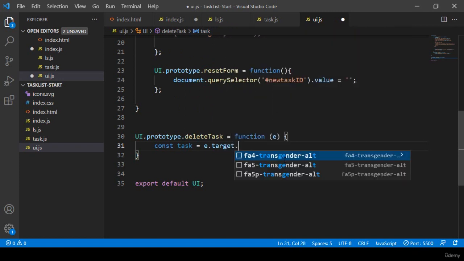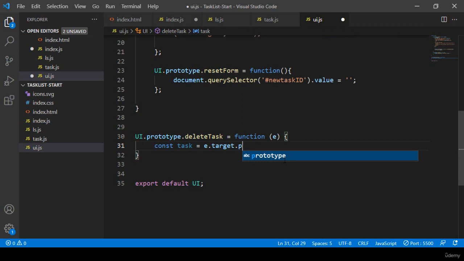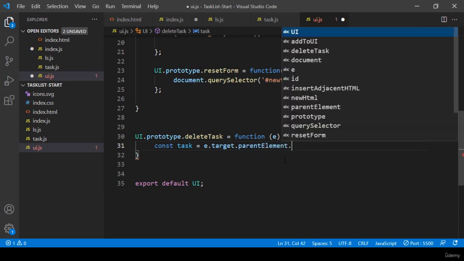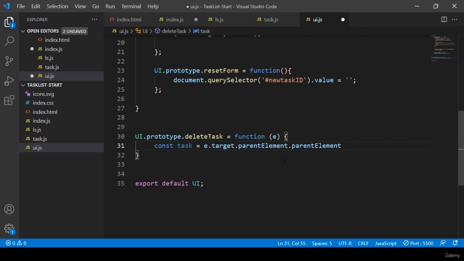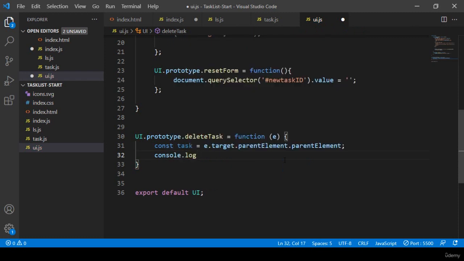So that is e.target, and then we have to call our parent element, because from this position we have to go outside two parent elements. So that will be parentElement, and you have to call parentElement again. Okay, I simply loaded both of these in here, and now if you want to check it, everything will be more clear in the console log area. Now if you print this task, that means that is actually our task. Now I want to print it.